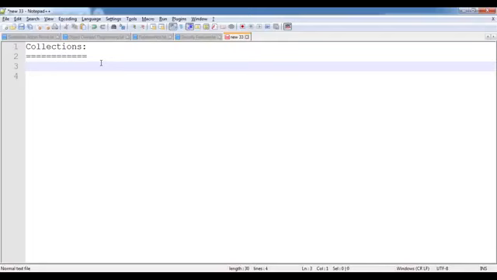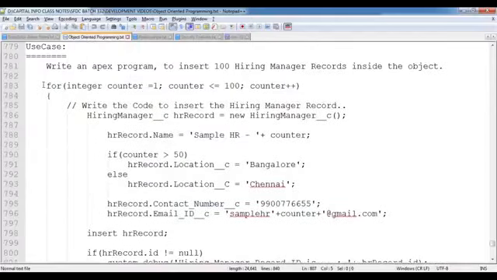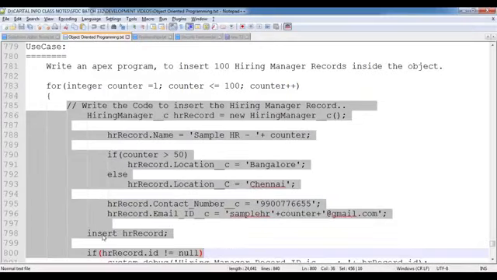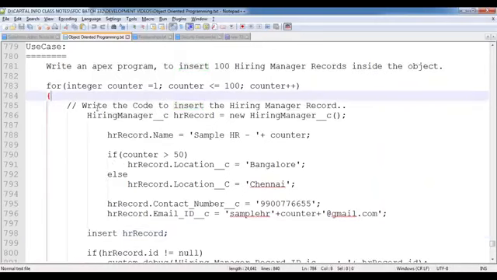So what exactly is a collection first? Collection means group. As of now, we are inserting each and every record one by one by using a separate insert statement. For example, in your code, inside my for loop, in the first iteration I'm inserting one record by using one insert statement. In the second iteration, one more insert statement. Third iteration, one more. Fourth iteration, one more. 100th iteration, one more. Like that, 100 DML statements I'm using inside this particular transaction.